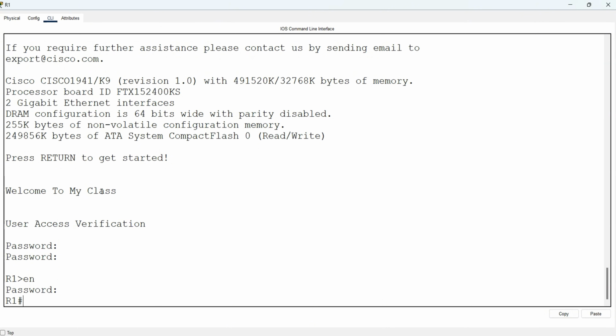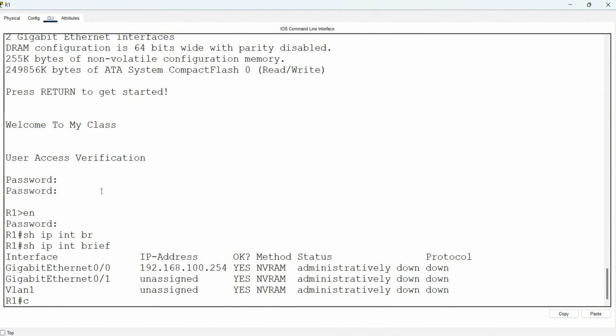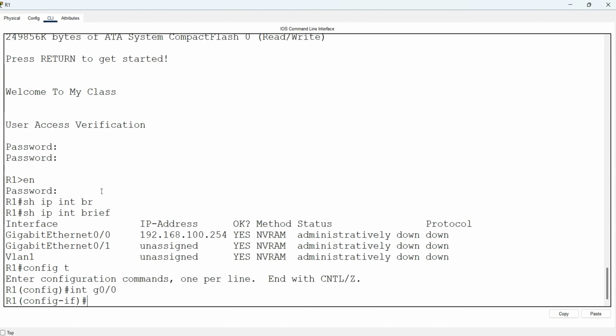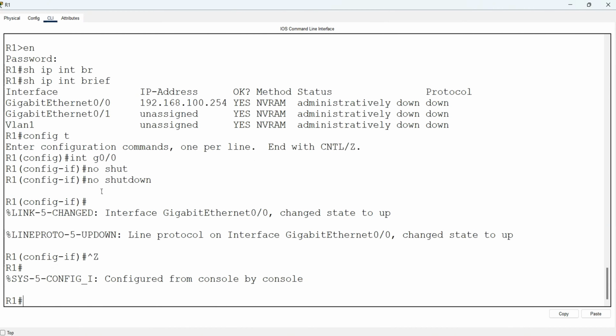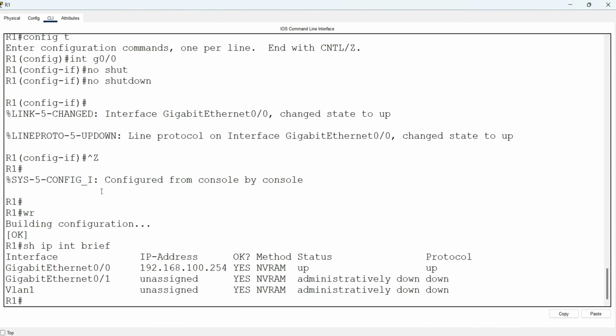The problem is when you break in, all the interfaces go down. Watch this. Show IP interface brief. Everything is down. So I still have to go to my interfaces, interface gigabit 0/0, and I do no shut. Now the interface is up. Then I save my configuration. I do show IP interface brief. Everything is actually up. So I'm back in business.